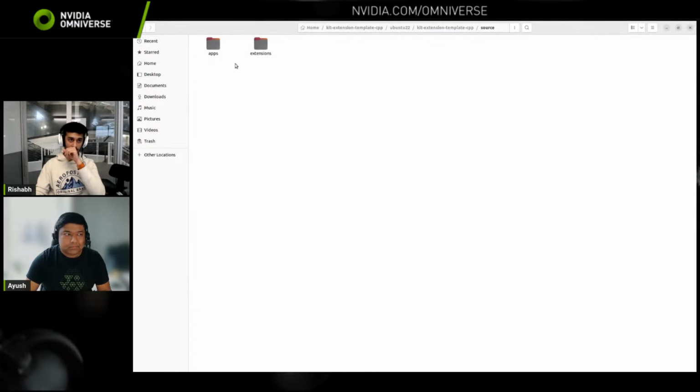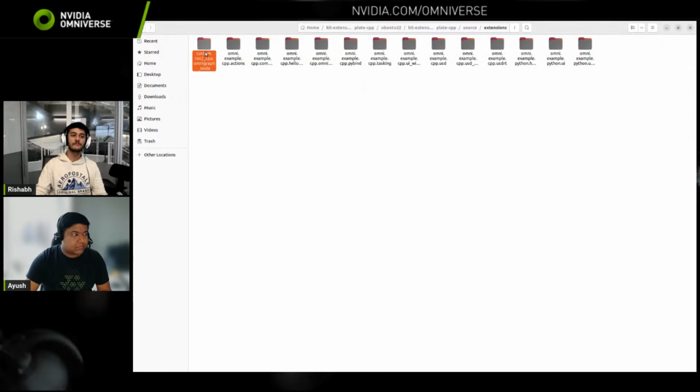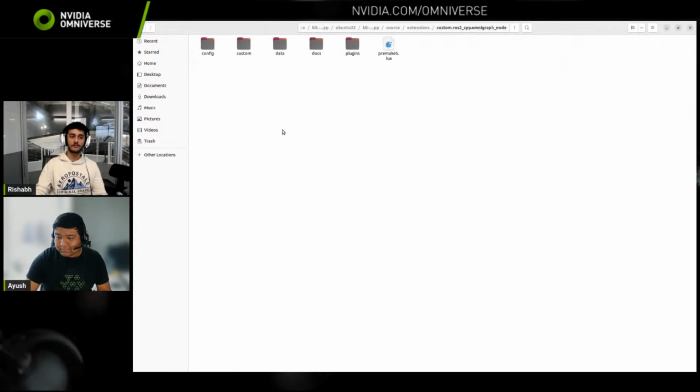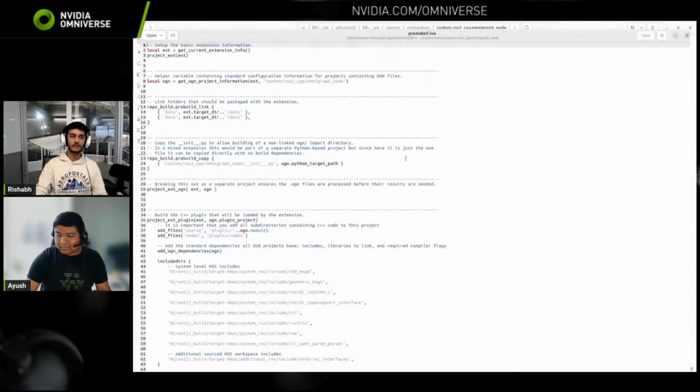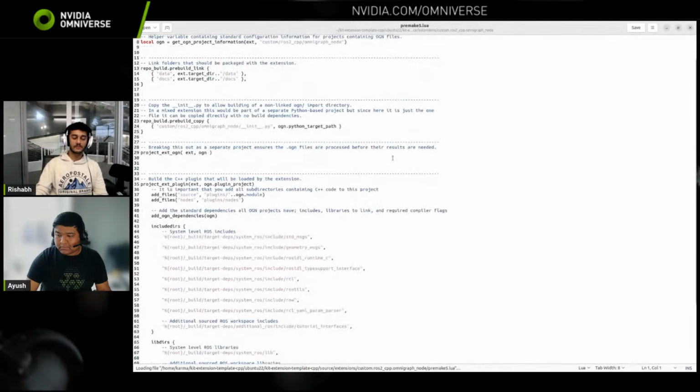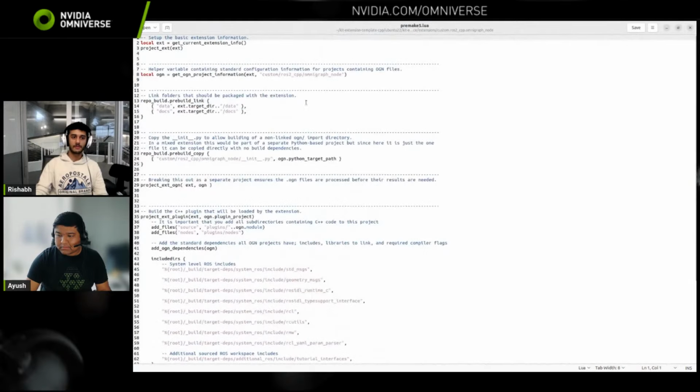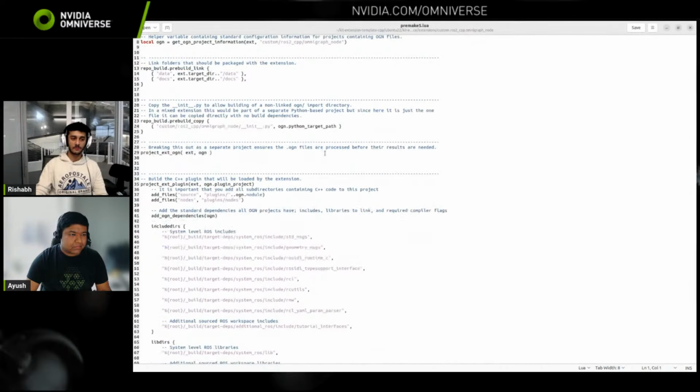So let's get into source and extensions. And this is our custom ROS to C++ OmniGraph node right here. And if you go into plugins, let's first look at the premix right here. So the premix is responsible for making sure that all the dependencies related to that particular extension are found.